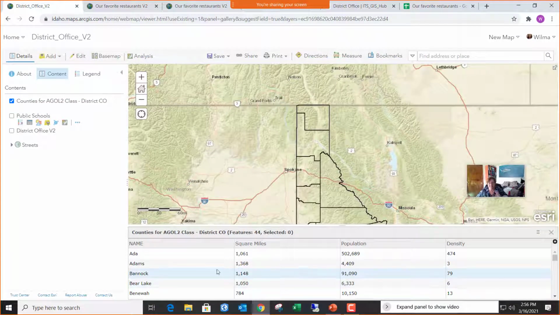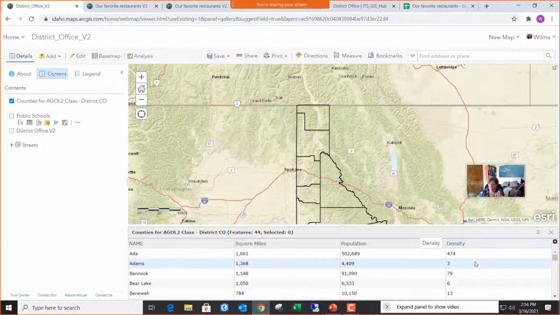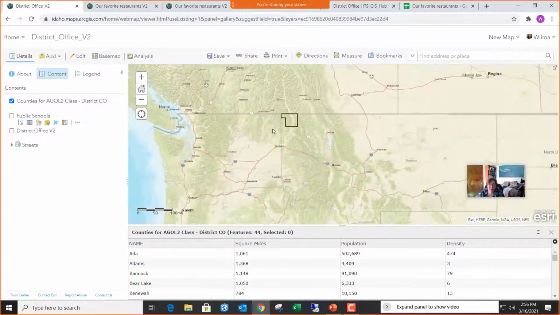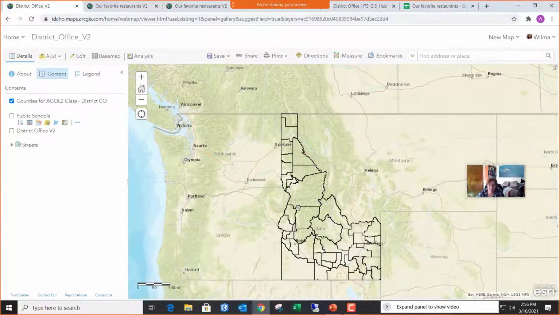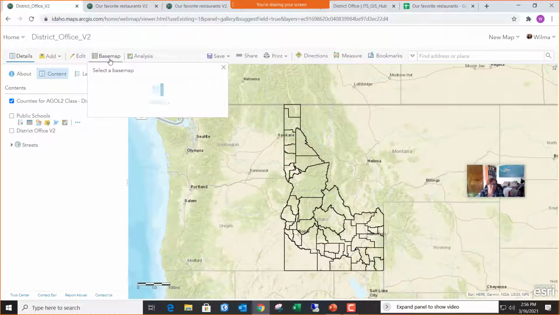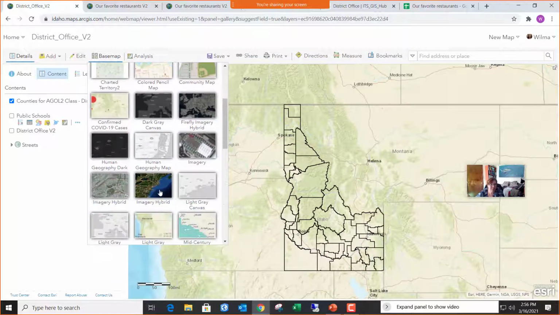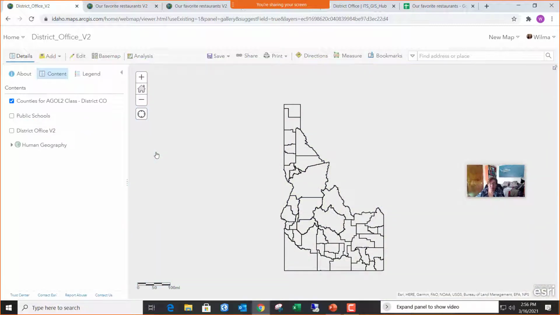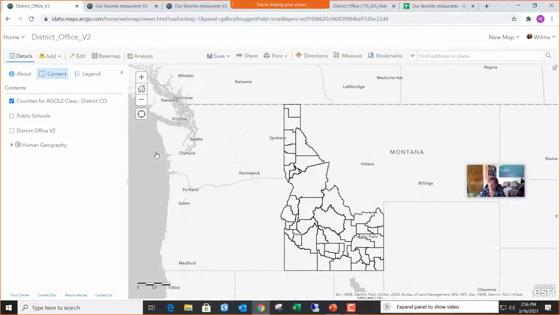So what I put in here is the square miles, the population, and based on those two, I can calculate the number of people per square mile. So I also calculated that for you. To start symbolizing this and maybe help make it pop a little bit more, I always like a more bland base map, but that might just be me. But I'm gonna turn it into something gray. And let's go ahead and start symbolizing.